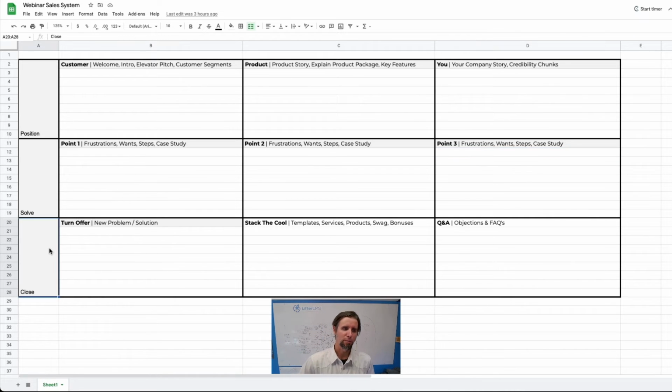Then we turn to the third part, which is the close. And what a turn offer is where you just make the turn from the mic drop moment so that you don't have this awkward thing where you're like, okay, now I'm going to pitch and all this stuff. To give an example, basically what you want to do is identify a new problem and position your solution.